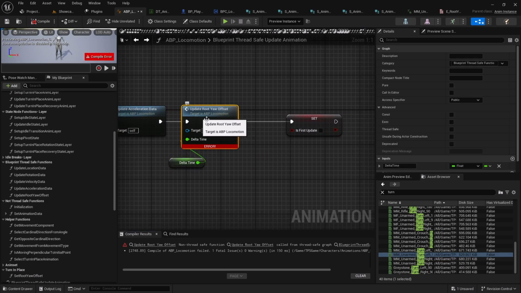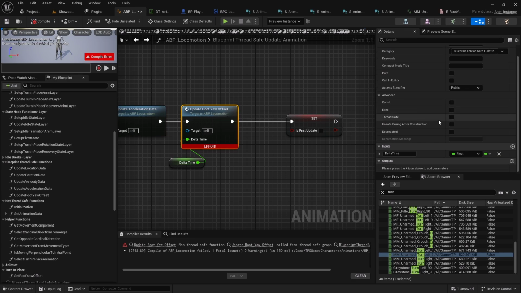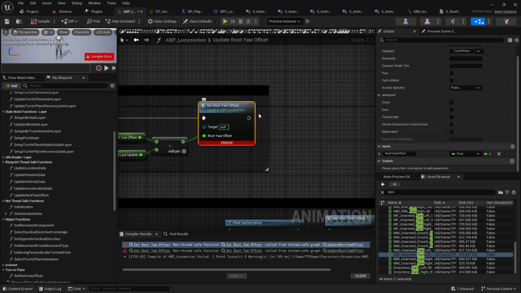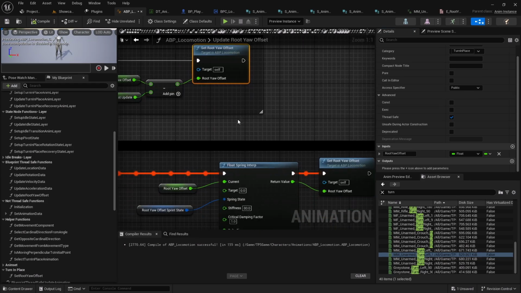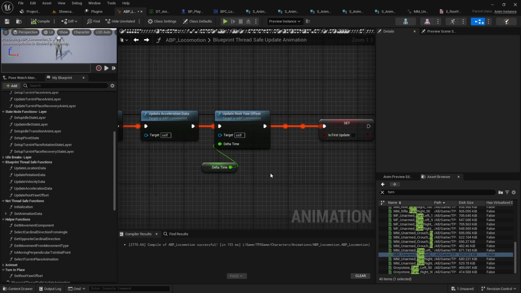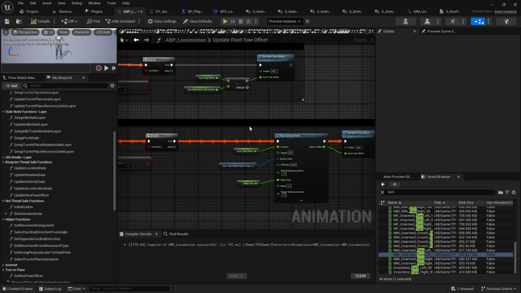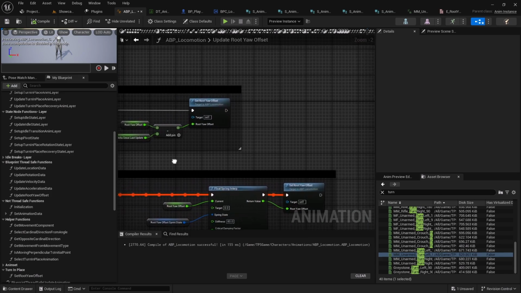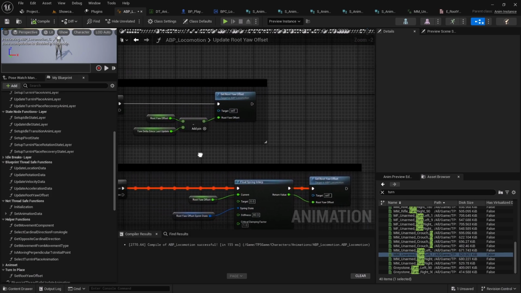So make sure to mark this update root to offset function as thread safe, otherwise this will give an error. Right. Also, we have to make this set root to offset function as thread safe, and now the error has been gone. Okay, so now we have this update root to offset function, which keeps updating this root to offset value.